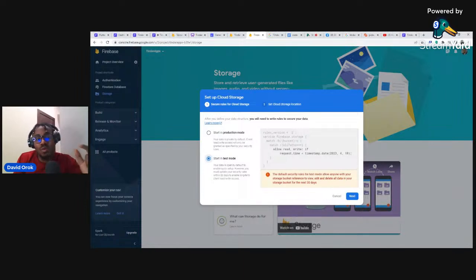Now when you want to launch your application, like go live, you need to start in production. You have to come back and start it in production, because the security rules for test mode allow anyone with your storage bucket reference to view it, edit it, and delete all data. So it's not really safe. Now, by view, it doesn't mean they can see excessively confidential data like passwords. No one can actually see passwords at all in Firebase, because Firebase already hides them, so not even the developer can ever see the password.